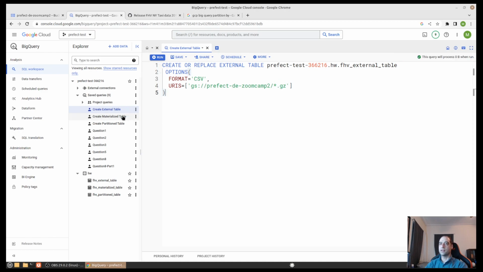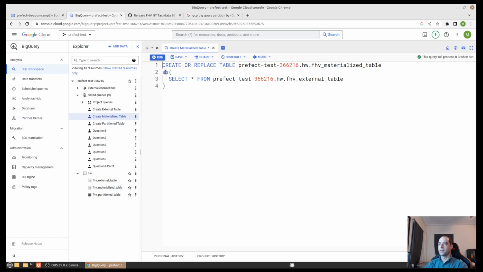And then to create the regular table, again, create a replace table. You could also create table. This will yell at me because I already have one, but create or replace takes care of that. Again, the project ID, the data set, and what you would like this table to be called. And then as and where you're getting the data from, which in this case would be the FHV external table. This does take 3 or 4 minutes to run, at least it did for me, so I already have that loaded. So that's it for the setup.